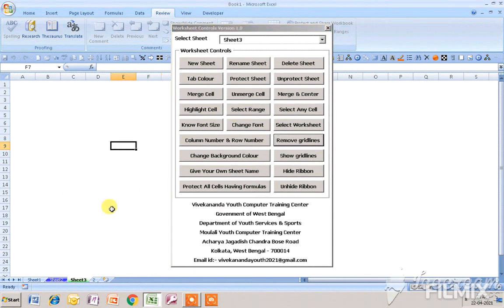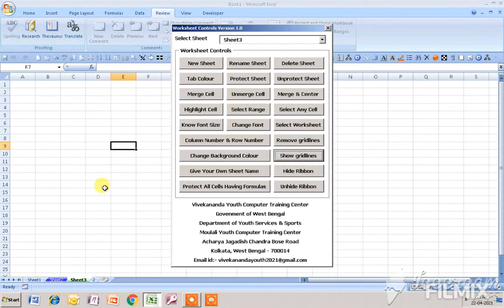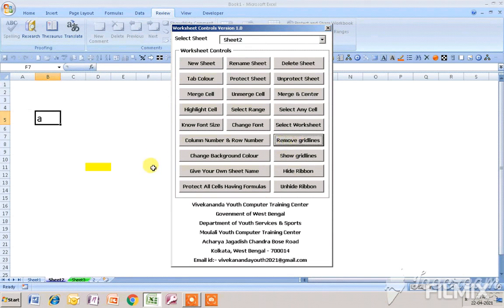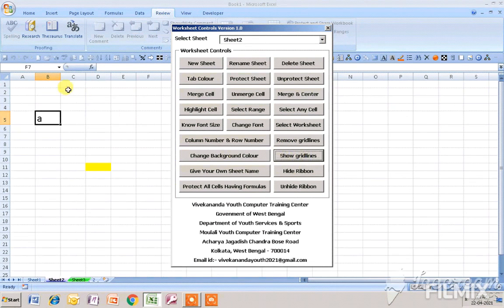And if you want to see the grid lines again, then I have to click on this button, that is show grid lines. You can again see the grid lines in this particular worksheet. Okay, if I go to sheet 2 and suppose I want to hide the grid lines of this particular worksheet, so if I click on this button, that is remove grid lines, then you can't see the grid lines, and if I click on this button show grid lines, you can see the grid lines.